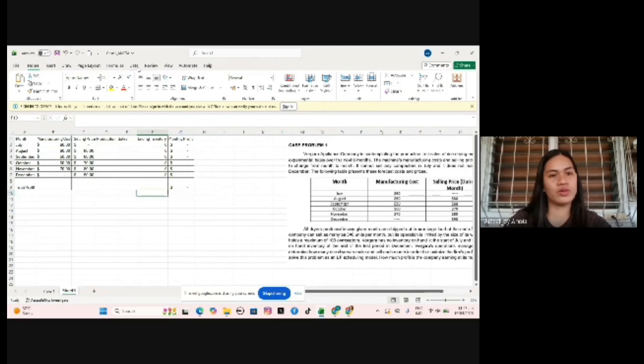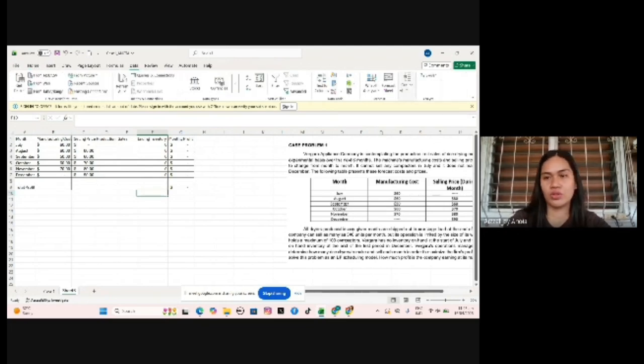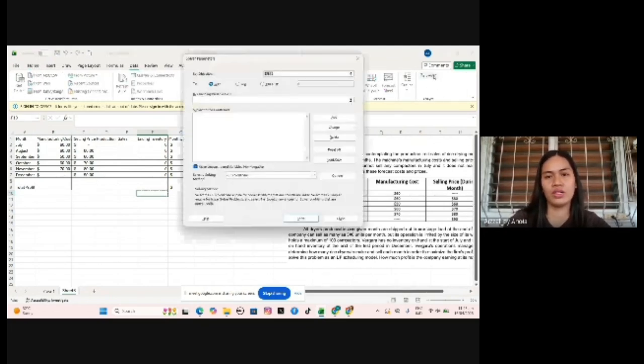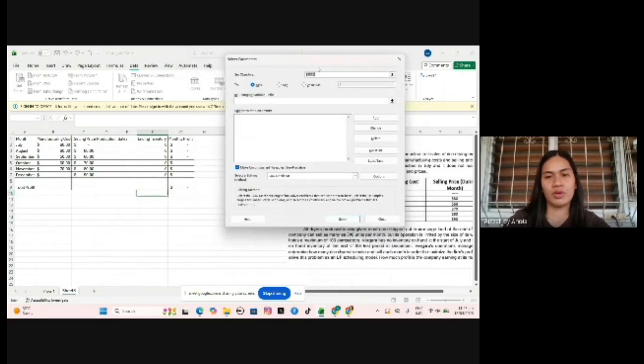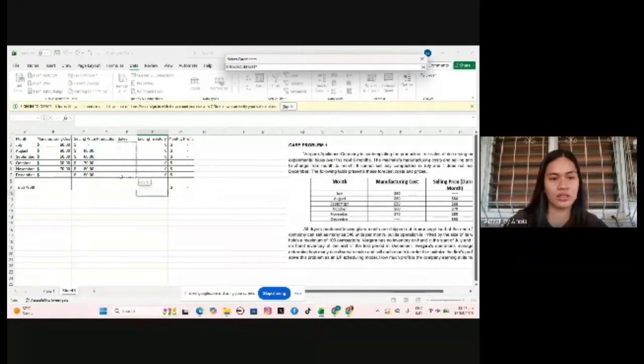In Excel solver, we're going to click Data. In Data, we'll choose Analyze. We're going to choose the Solver. Then in Solver, set our objective. Since the problem is to maximize the profit, we choose the total profit cell, then click Max. Then our changing variables will be the production, then the sales.